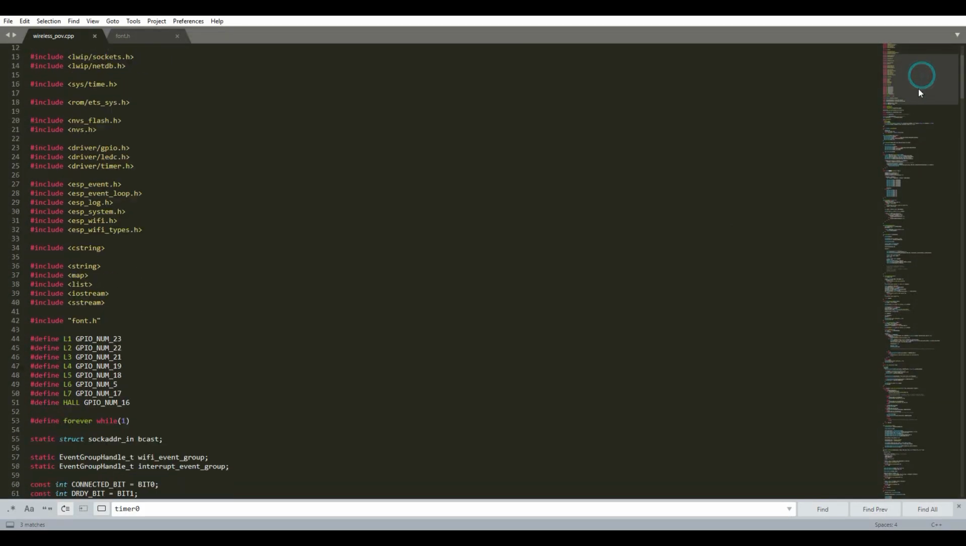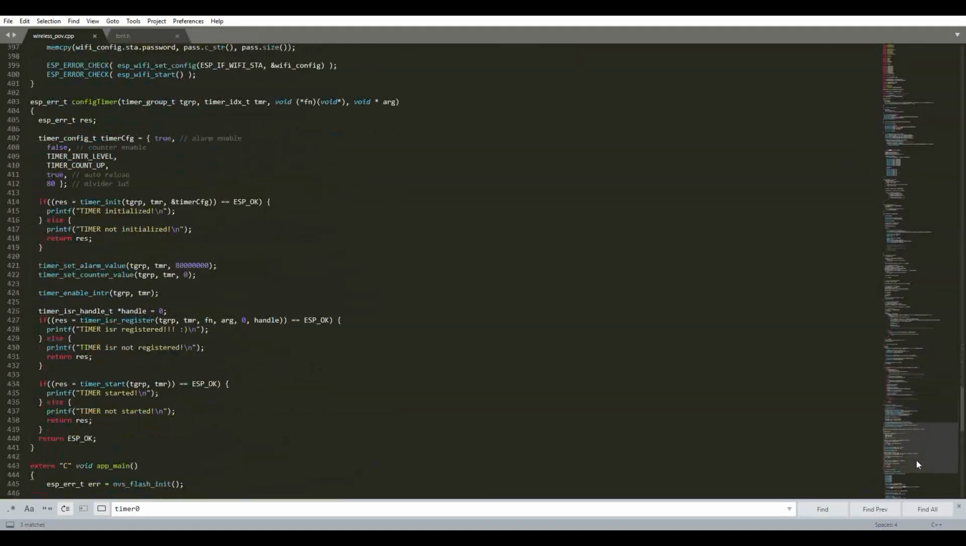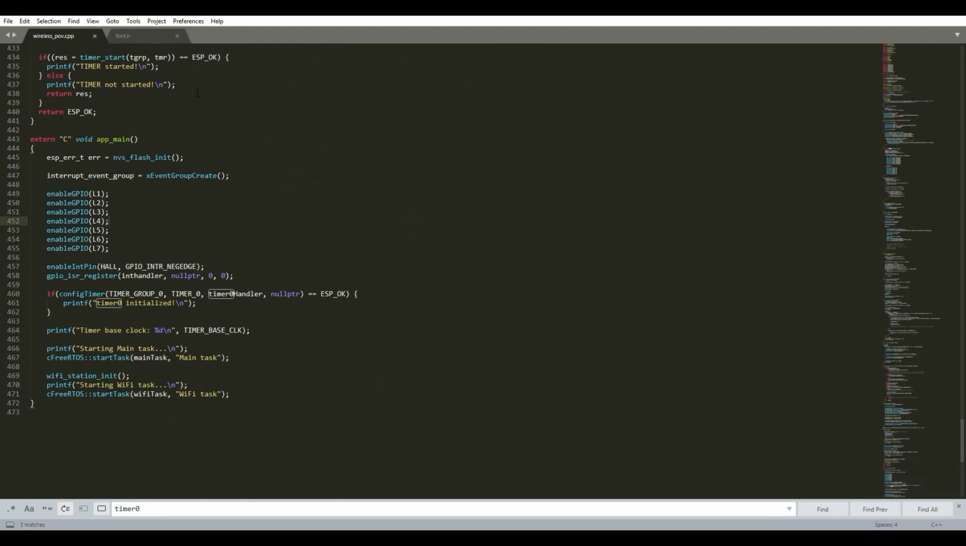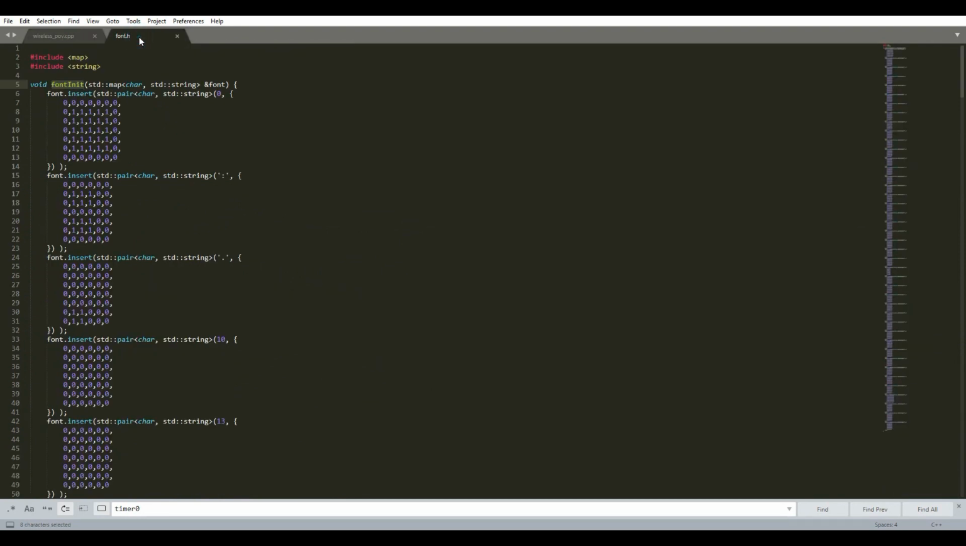When the hardware is ready, we can start coding. The code is rather simple. I have placed everything into a single file, except the font.